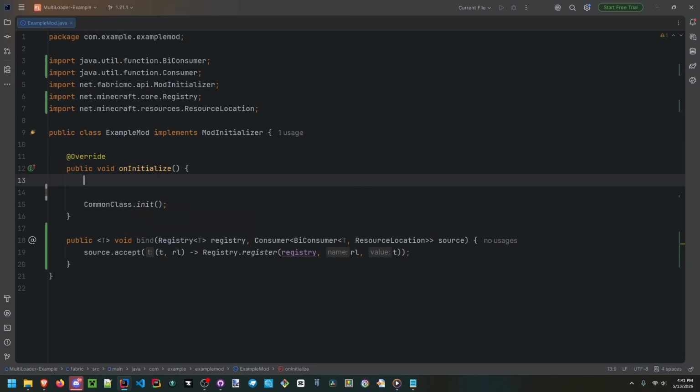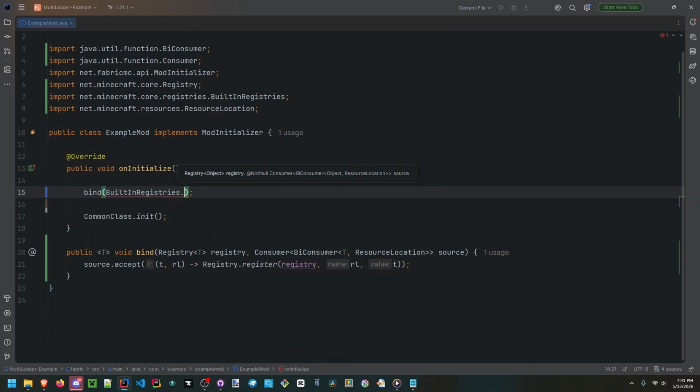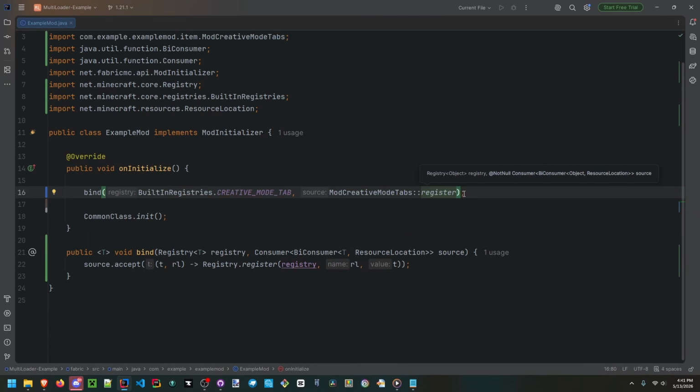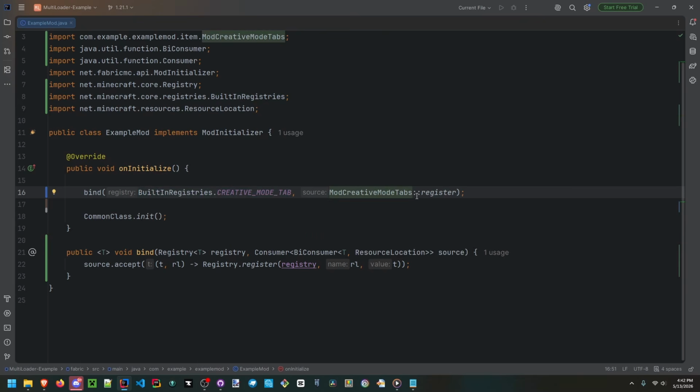Take out some of this, and before our init, I'm going to bind built-in registries.CreativeModeTab, mod CreativeModeTabs with a method reference of register. So our mod initializes. We have a bind method saying, hey, if you give me a registry and a bunch of game objects and resource locations, I can take all of those pairs and pass them off to a registry.